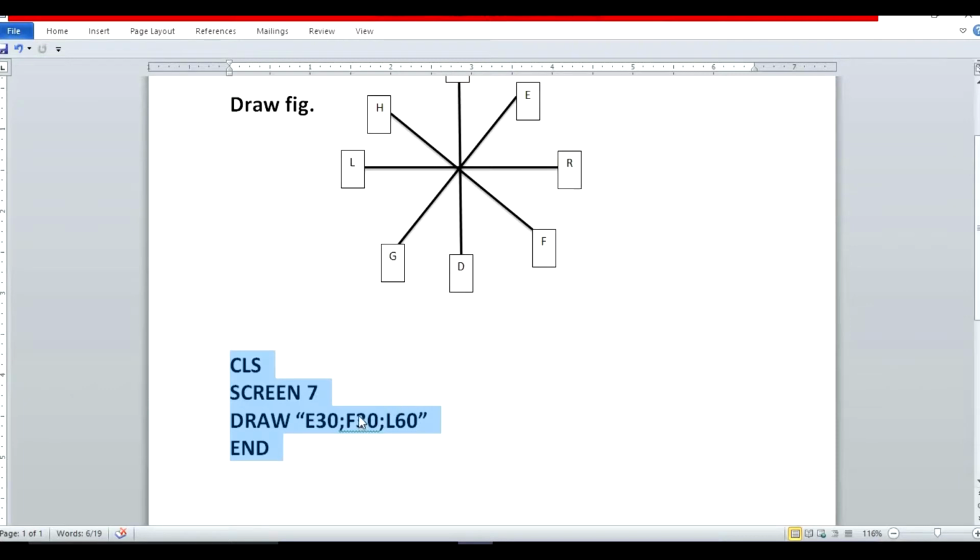Look here. I want to draw a triangle. CLS, SCREEN 7, DRAW E30. So the cursor will move 30 steps E upward, then F30 it will move downward, and L60 it will move like this. So it will draw this. From here it will move in the F direction, and from here in the L direction. It will draw this. Let's see.